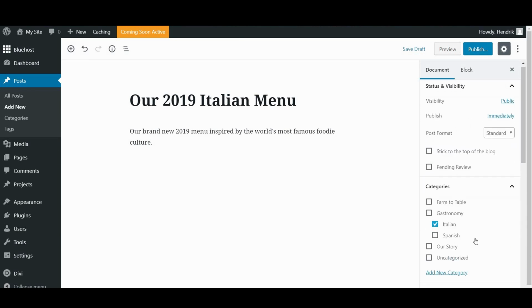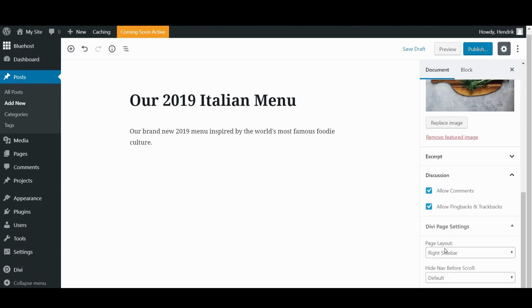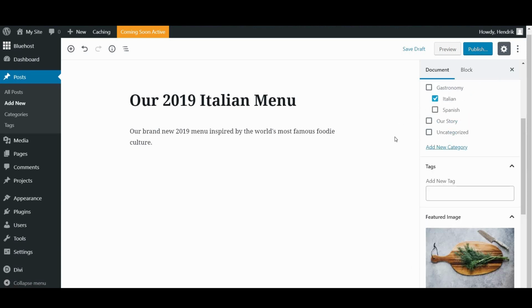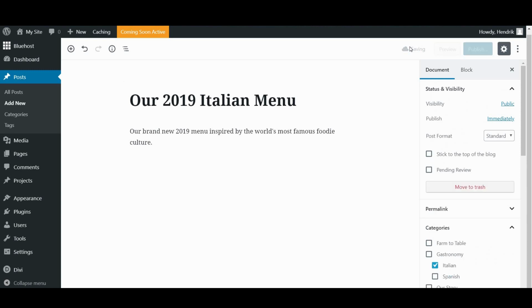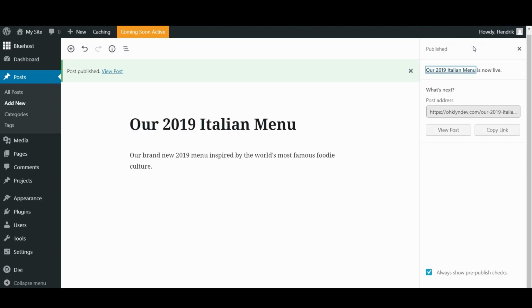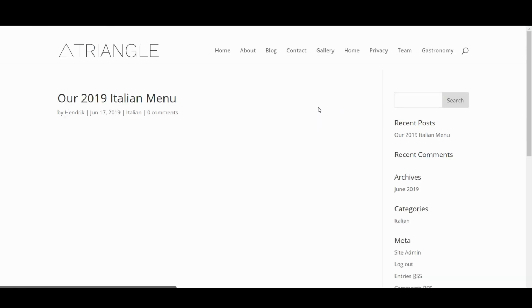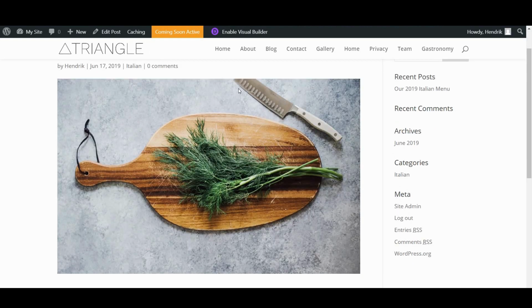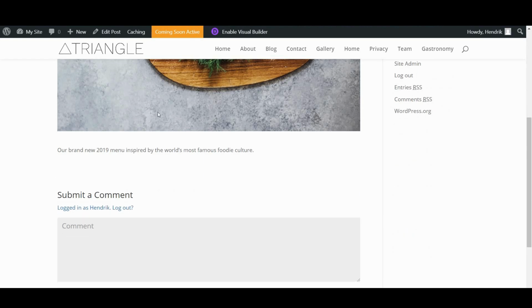And also, just like pages, you can change the sidebar layout over here, and you can save it as a draft, or you can publish it and it will be live on your website. So we'll just wait for it to finish saving. And then publish it. And if we view our post, you'll see the featured image is at the top, and the bit of text we added will be right below it.